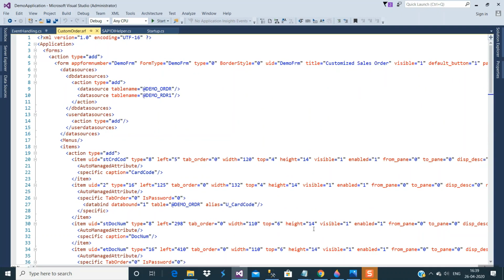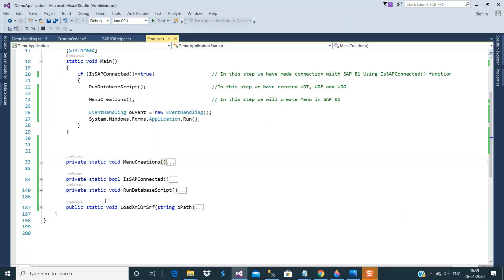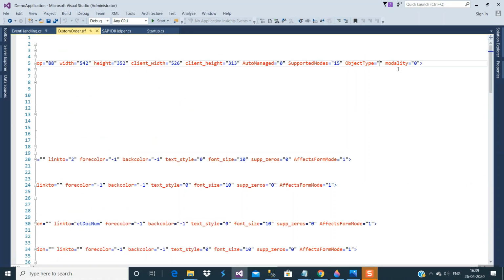So let me bind the UDO object. In the form tag, move to the end of the properties, and this property is for the UDO object. As you can see, object type. You have to put the UDO object name here. So let me copy. Through this way I have created the UDO. Let me copy and paste it here. Ctrl+S and close.